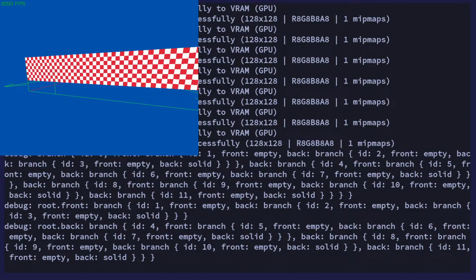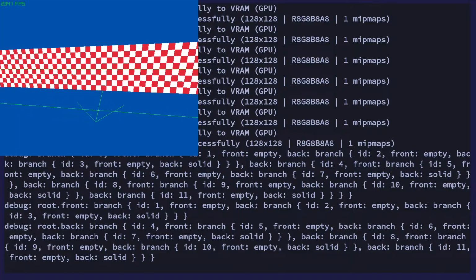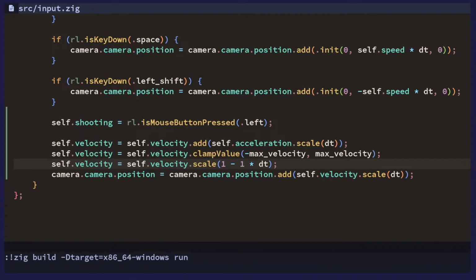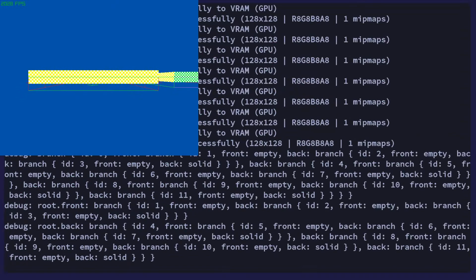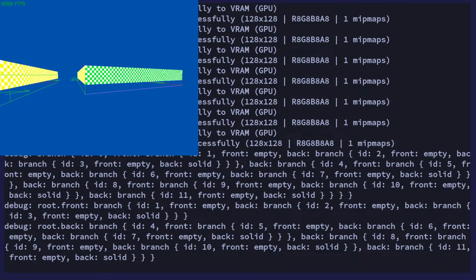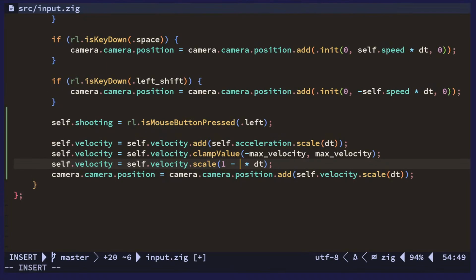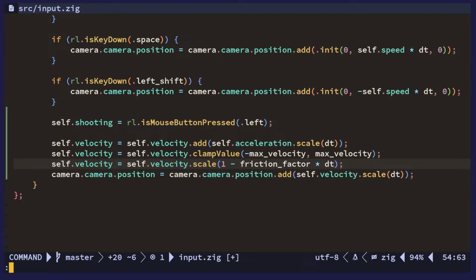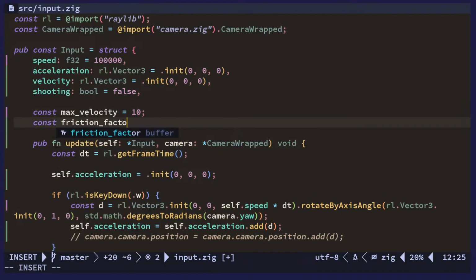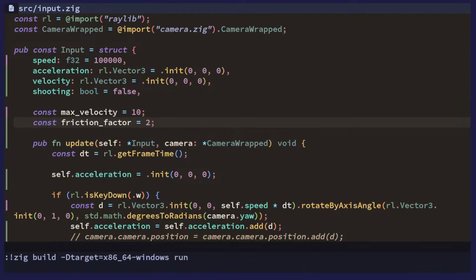Are we even stopping here? Okay. So you can see we're kind of stopping by ourselves, but it's really glidey. So let's increase this. I guess this could be a friction factor, I don't know. Let's try 2.